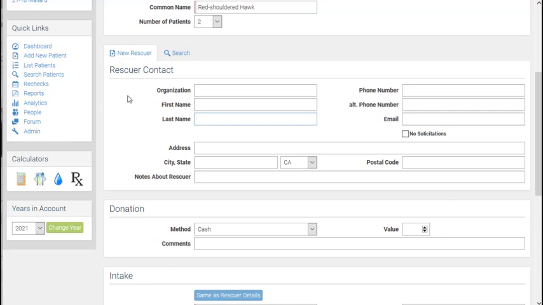And by including their information, you effectively keep a history of all the animals that that person or organization has brought into your organization. So here there are 2 tabs. There's New Rescuer and there's a Search tab. So if the person has never brought in an animal before, you'd probably want to stay on this tab.